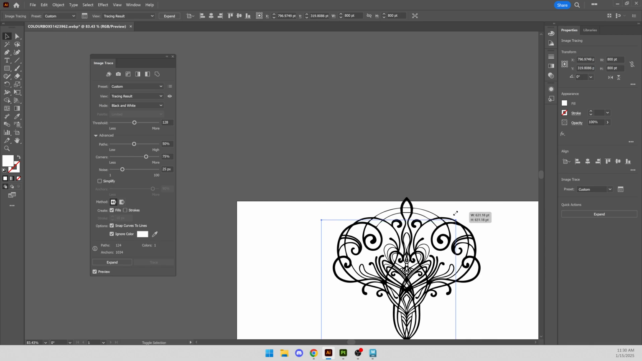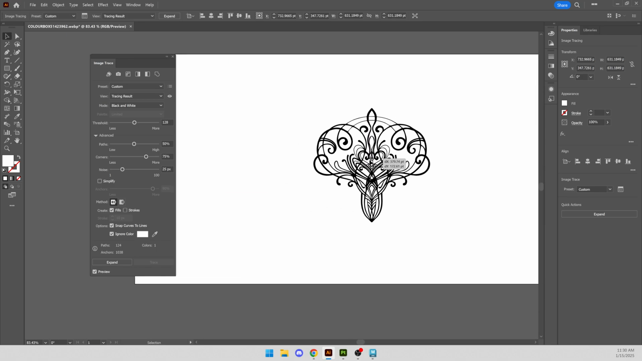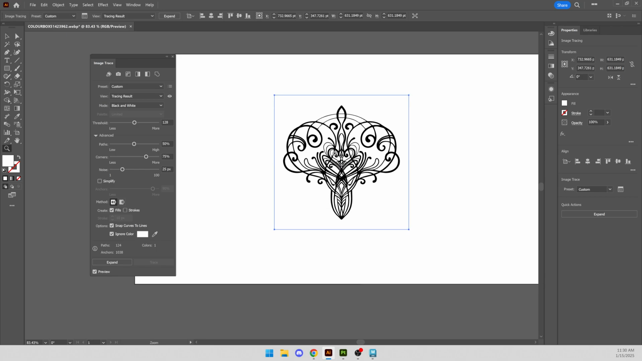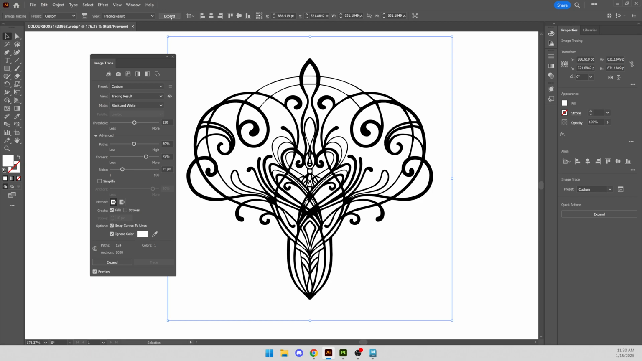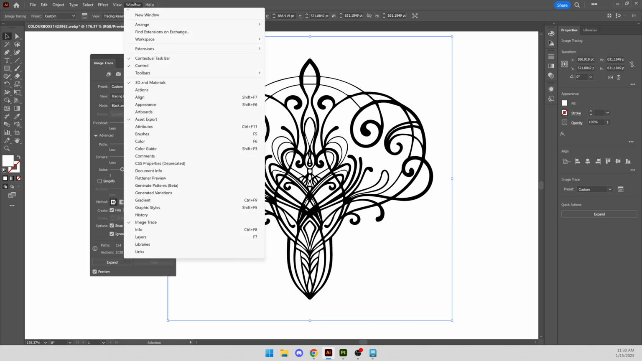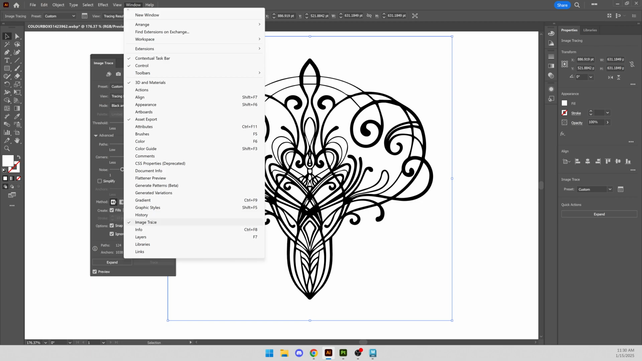You can scale it down if you need to. And again, it does not matter if it goes off of this canvas or anywhere, as long as you have it. I'm going to hit the expand button on the top. If you don't see expand, go to Window, Workspace, and Essentials Classic. That's the one that I'm usually in when I'm in Illustrator. Also, if you don't have the image trace option, it is under Window and Image Trace.